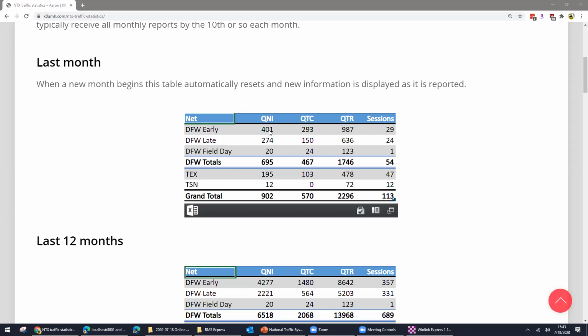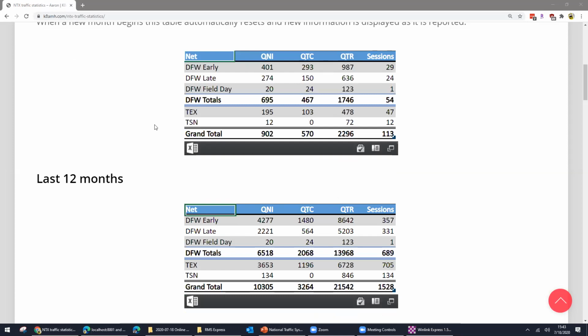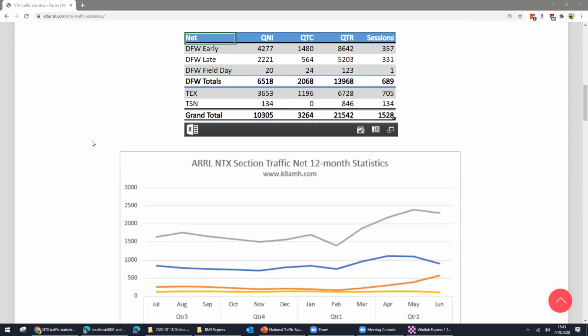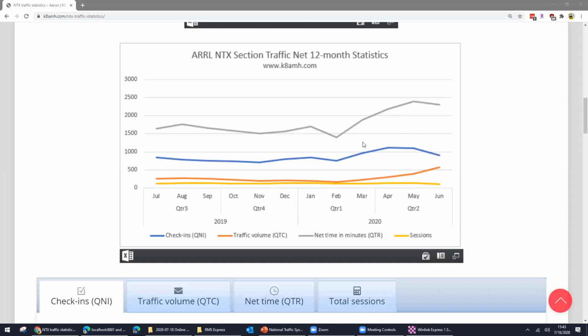So I get how many check-ins, how much traffic, how long were they, how many sessions did you hold? And that's how I know how much traffic is moving through the traffic nets. And then I chart out that information by the month just to understand what's going on. In March, I started driving some additional programs to generate traffic and started these training sessions, and so we're seeing check-ins go up.